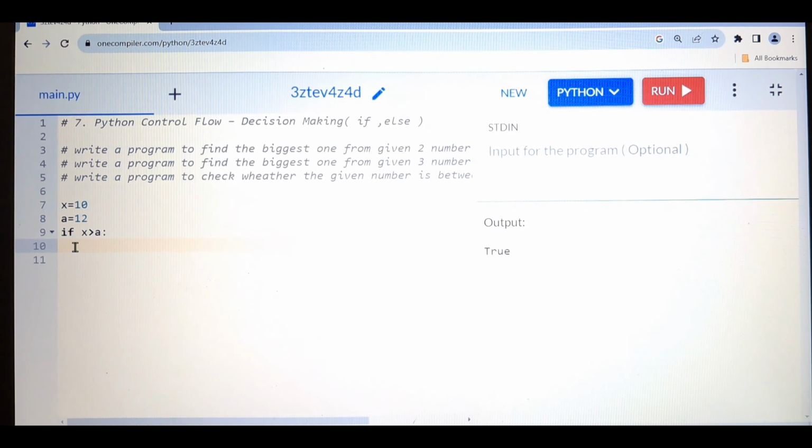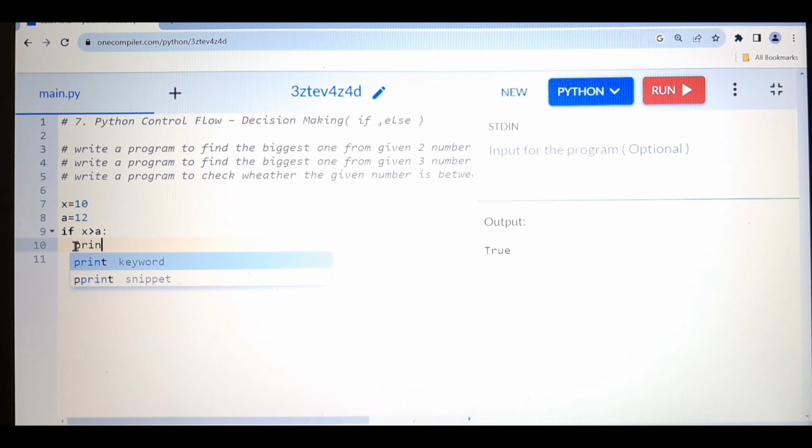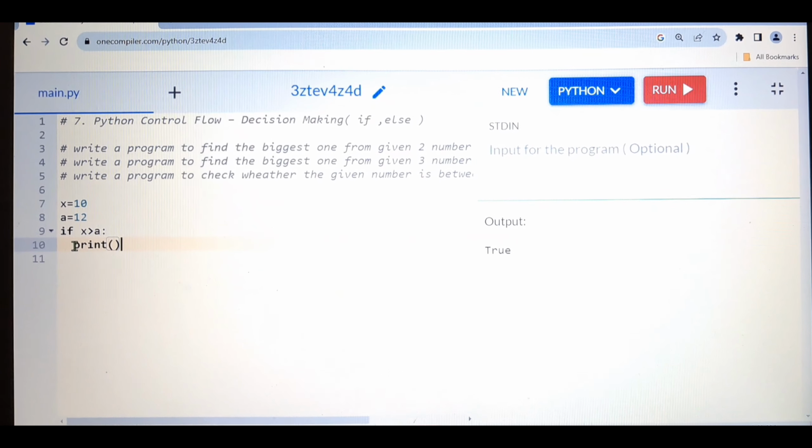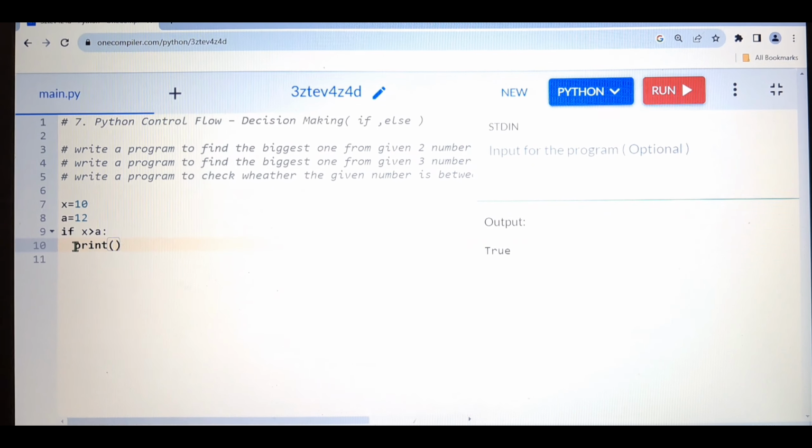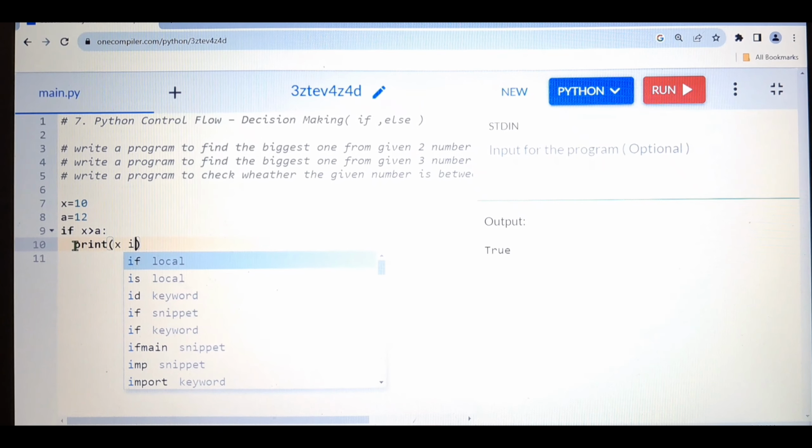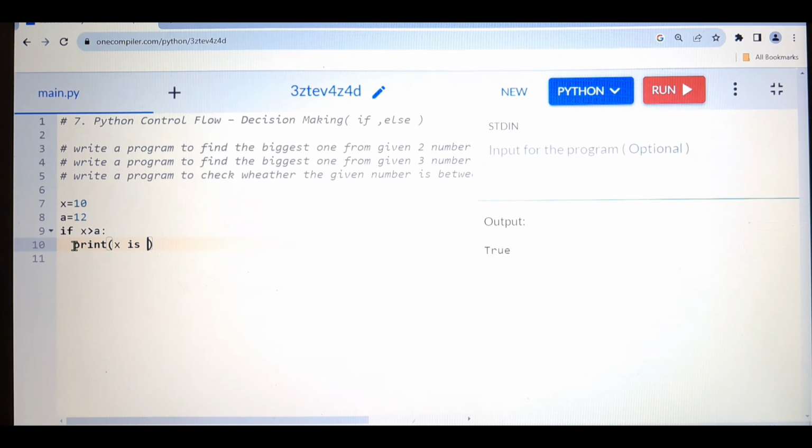So for example, I want to print one statement, print x is, one second, x.